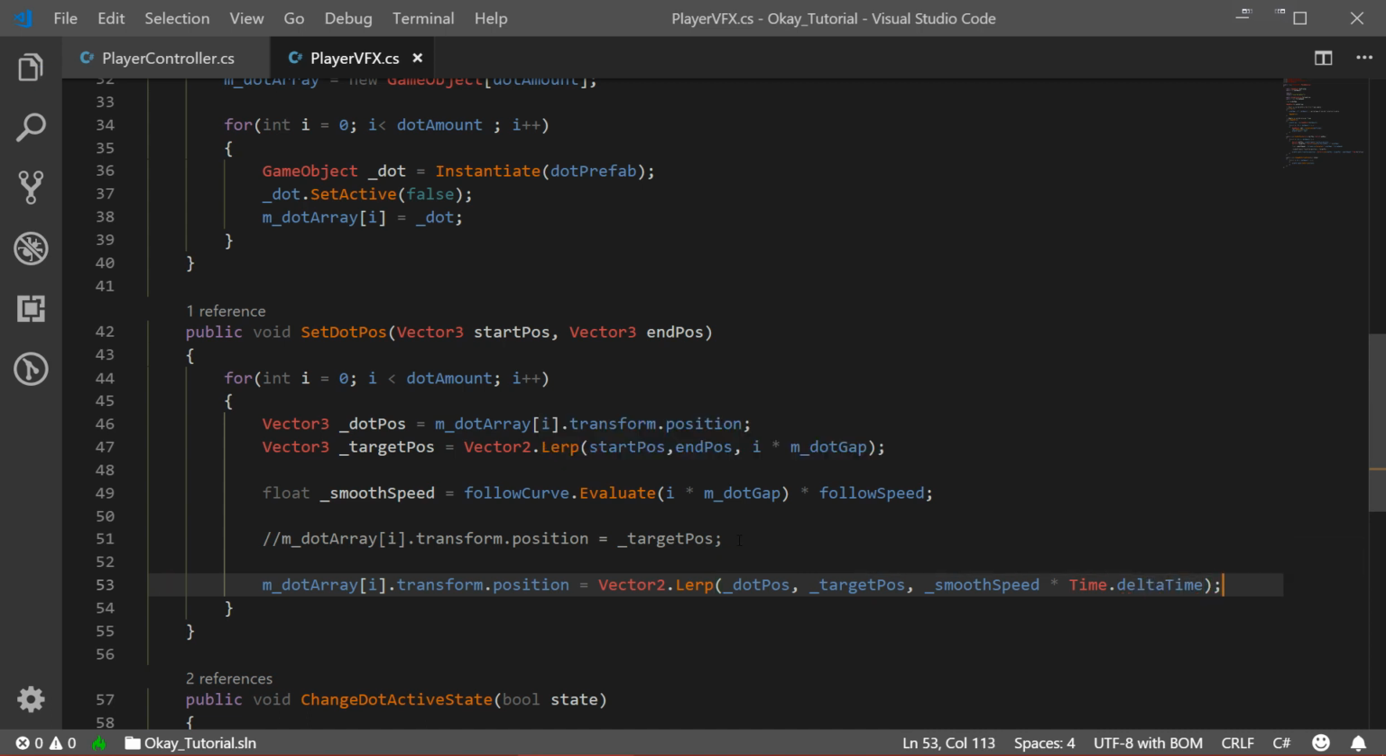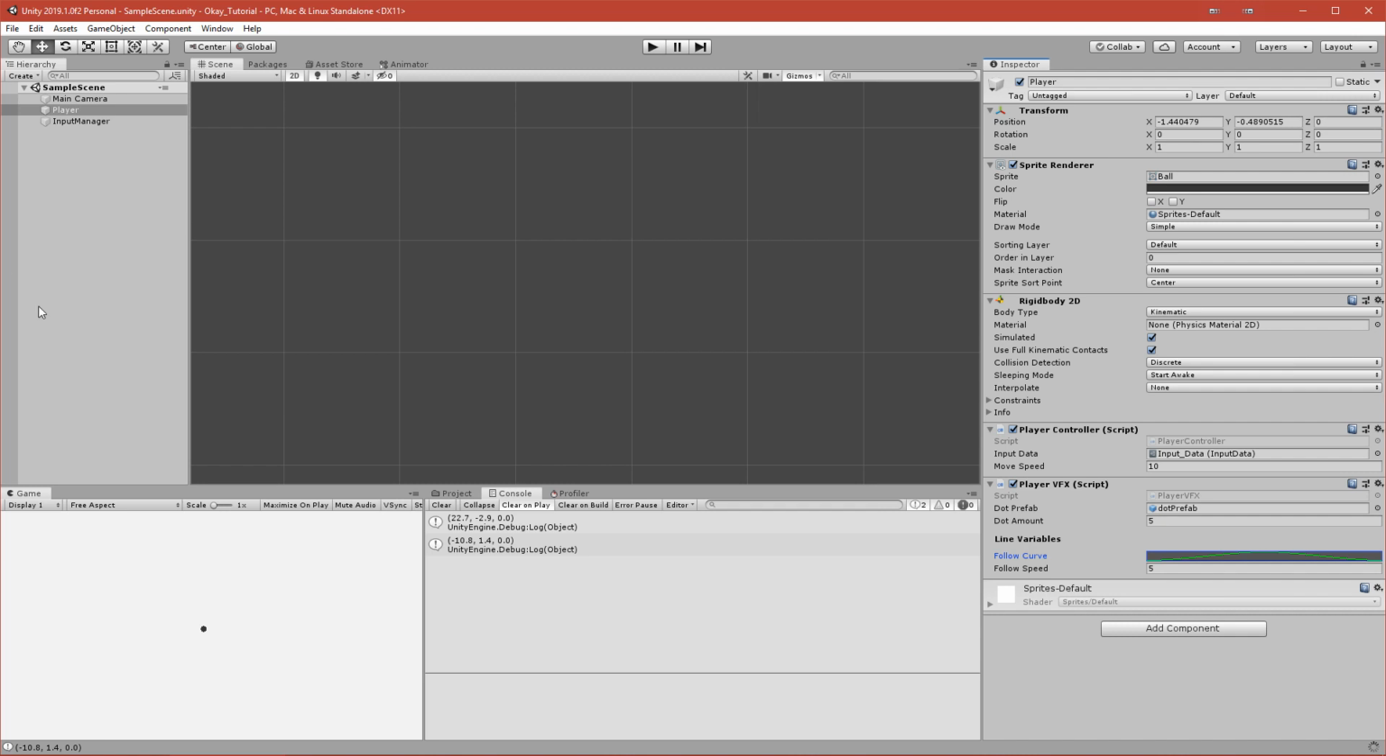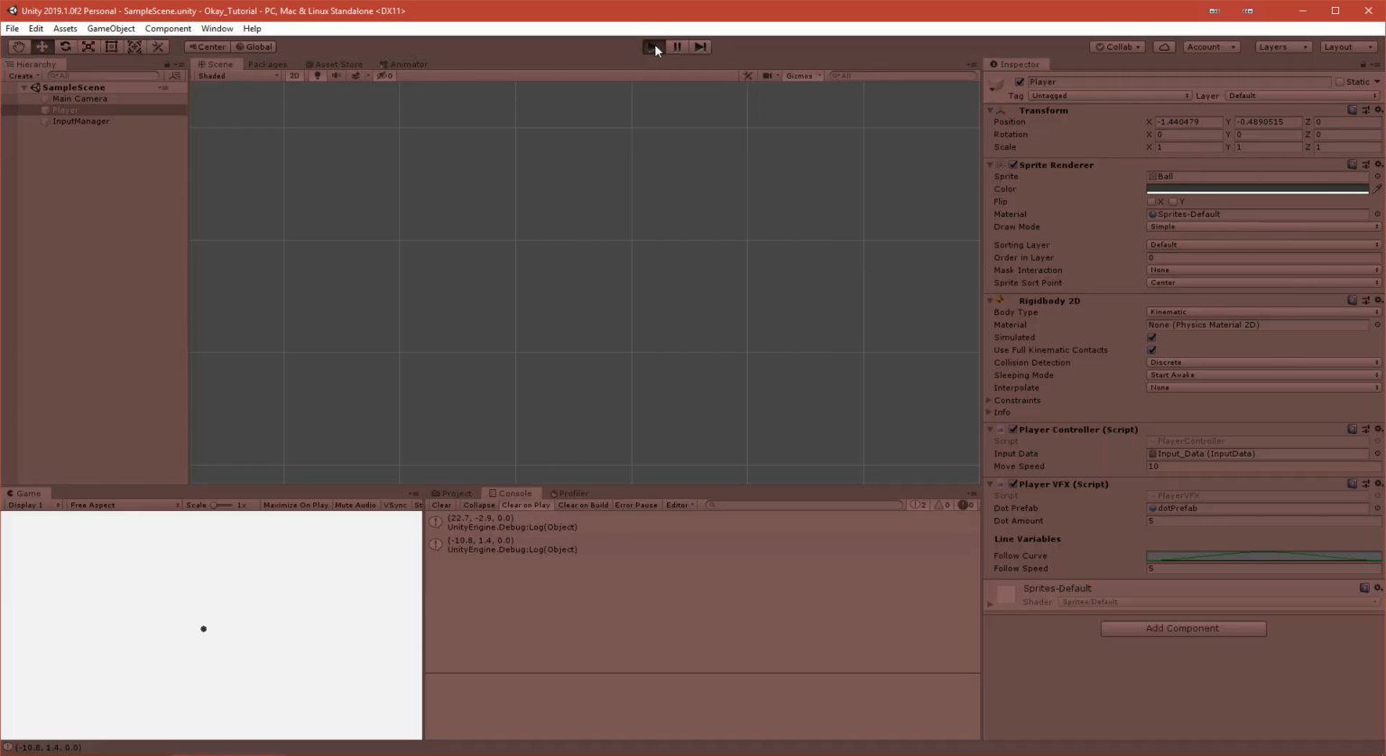because we want to make it frame independent. So let's go back to the project and press play and see what happens. As you can see, something is not right. You can see that the lines are here. They are following my cursor, but with some smoothing, but it's not looking correctly, and it should be the other way around.